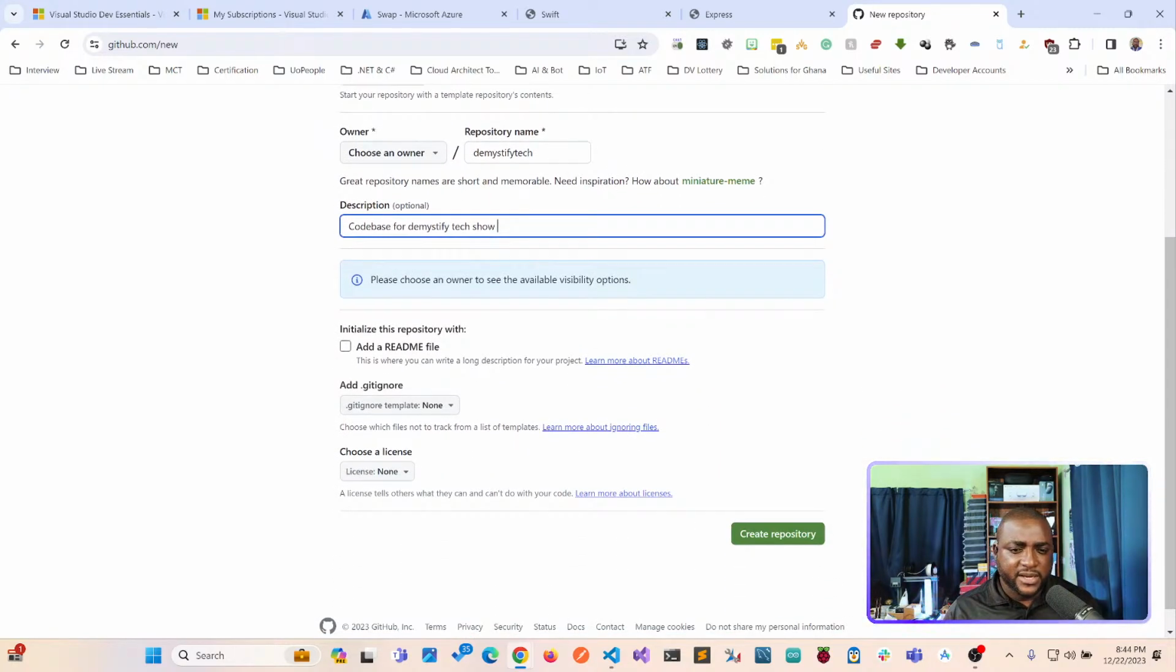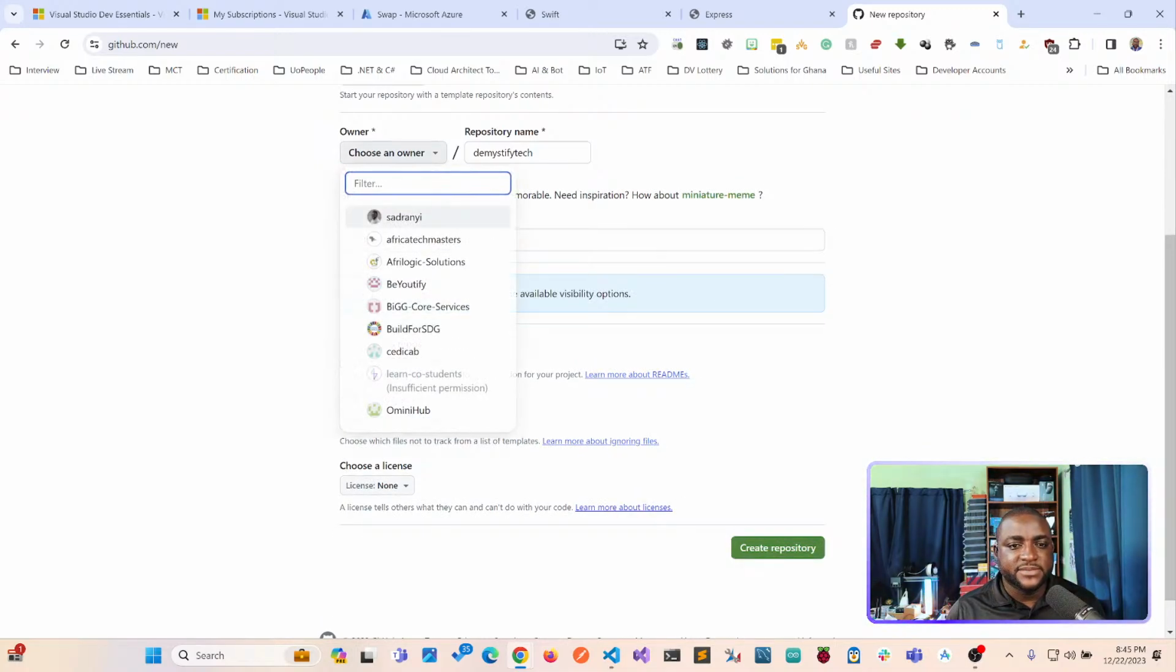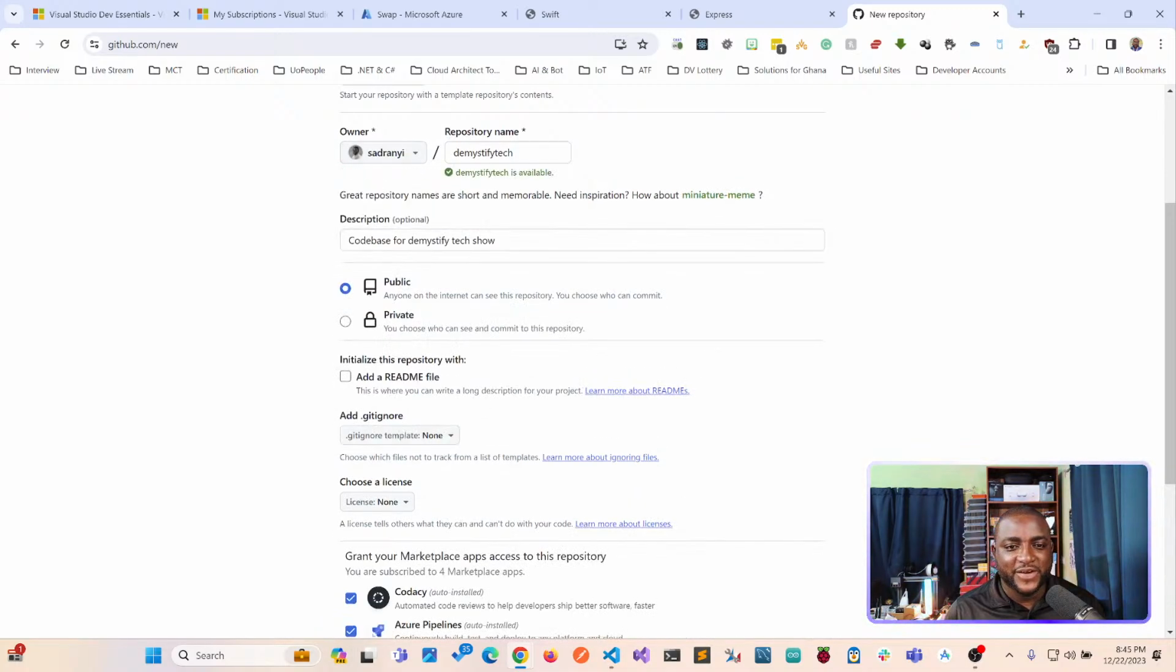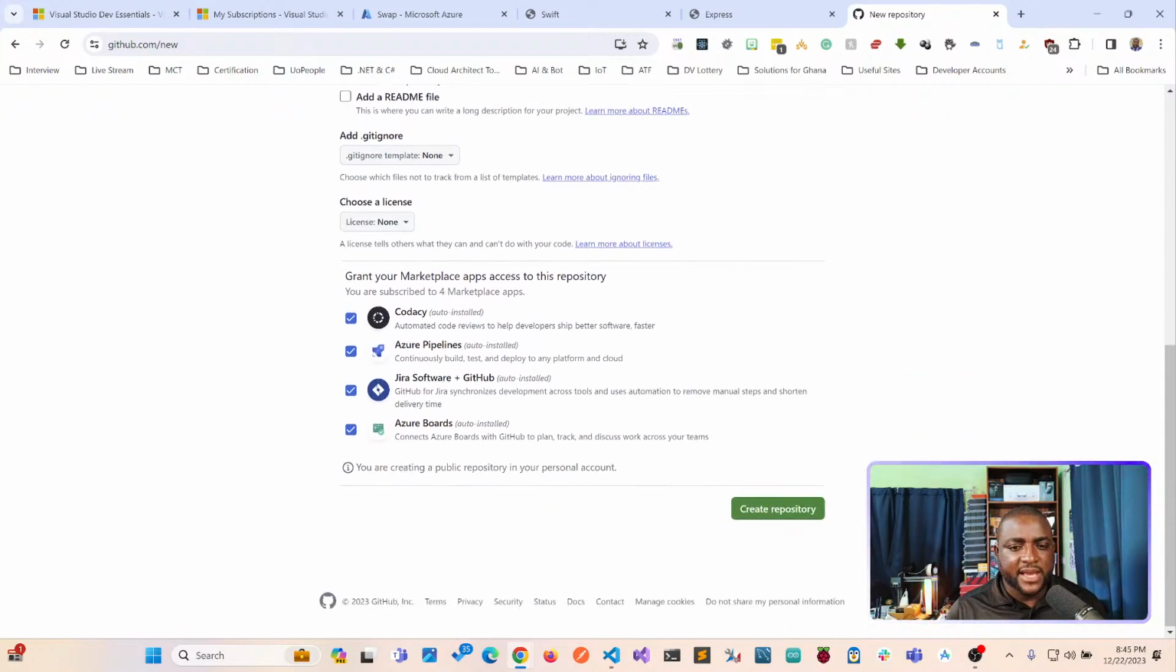I won't add any readme. Well, I'm not going to add anything, right? Because I already have a code base locally, so I can add all that separately. I'm not going to add any git, so just go ahead and create. Select owner. It's me. This is for me. So yes, it's a public repo. Everybody can access it.